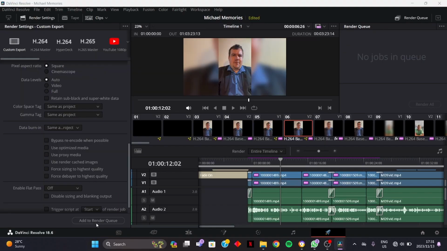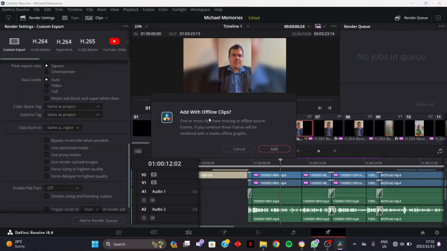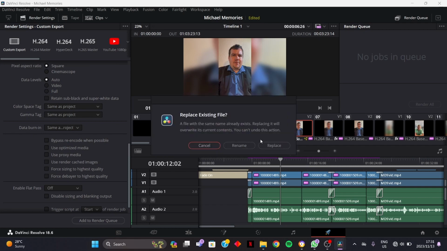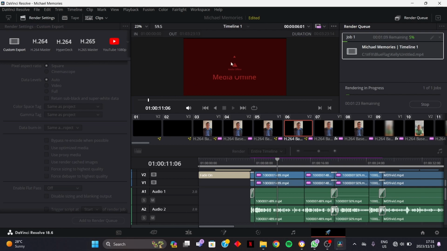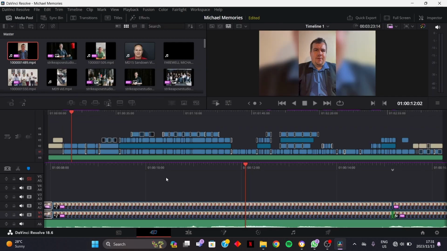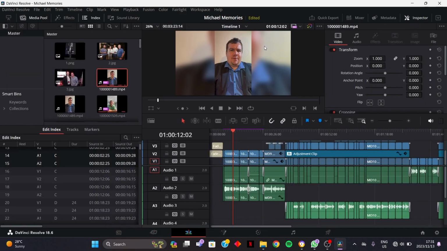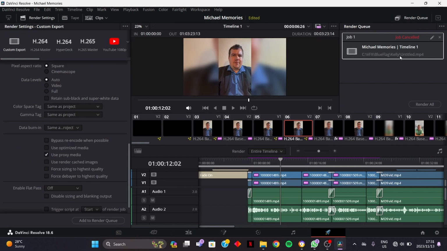But anyway, if I press add to render queue, it says one or more clips have missing or offline source frames, stuff like that. Okay, if I try and render it, there you go, media offline. The problem is this proxy media is not exactly here. It's technically here because you can see it, even when I go to edit, you can see it, but when I go to render it, it's not exactly going to show up.